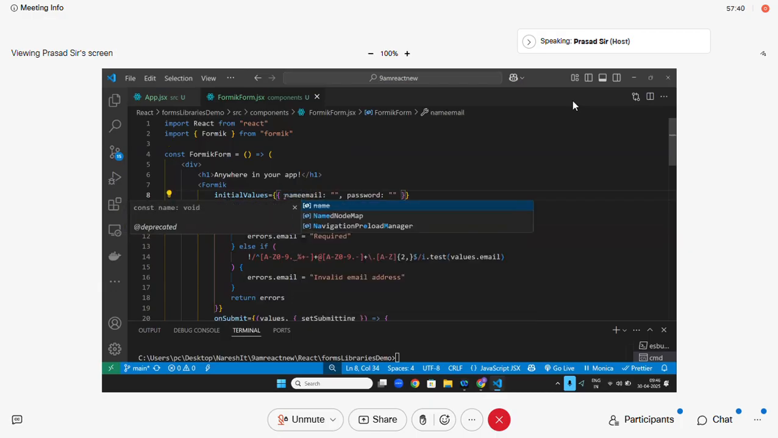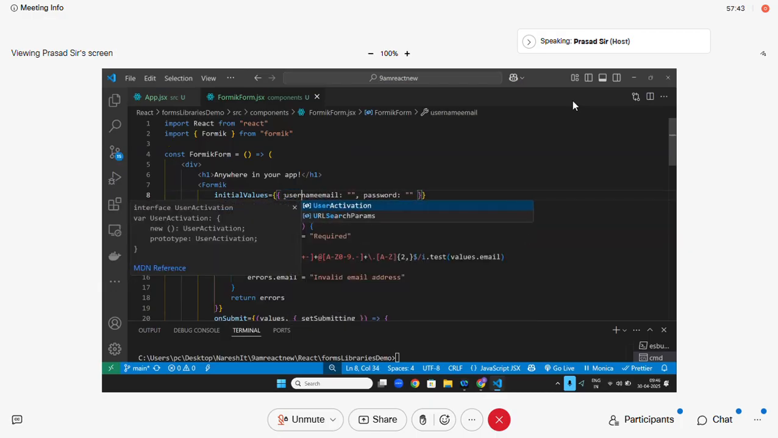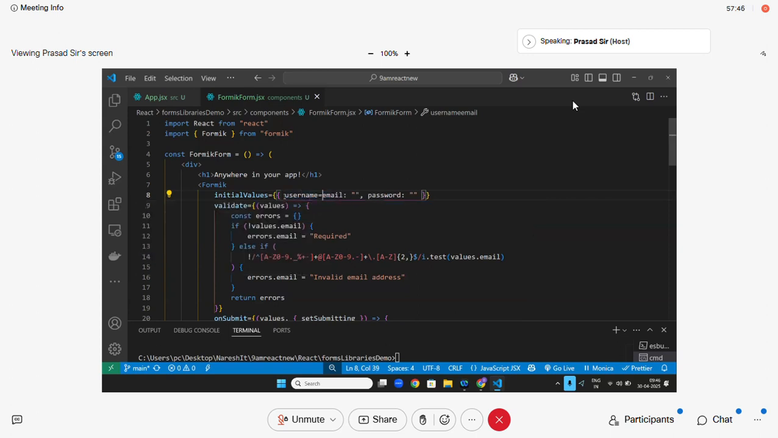Let's try one experiment. I will give here one more thing, username. Initially, username is also empty. Now everyone see values contains three things. So from where are they getting values? From the initial values, only from there. Next. Initially, what are errors? Empty. Same thing which I did yesterday. But these guys have everything already predefined. That is what the library does.